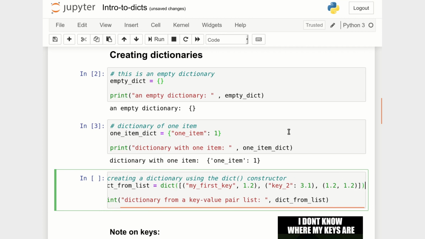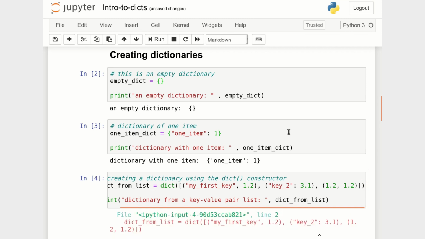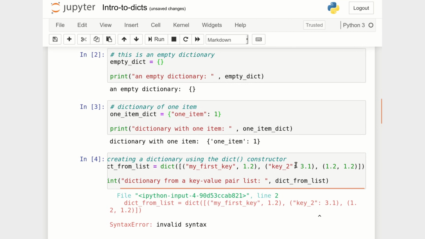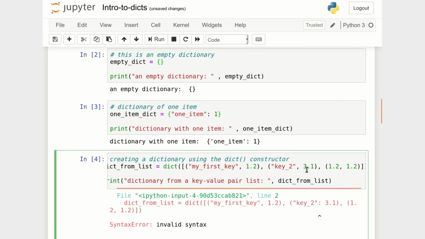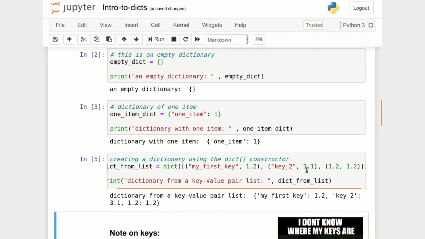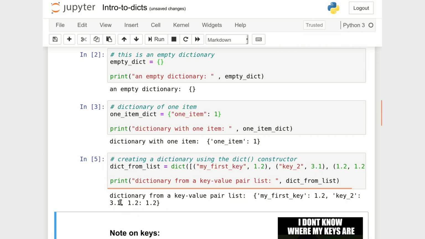So you can see here, this is a little different. What we're doing is we're creating a list of tuples, and these tuples all have a key and a value. Now, the dict functionality here is smart enough to interpret this as a dictionary with these keys and values. So if I run this, I get an error, and that's because I made a syntax error here. This has to be a comma, not a colon, like the old definition. And you can see here that I'm able to create a dictionary that has my first key as 1.2, key 2 has a value of 3.1, and key 1.2 has a value of 1.2. So these are some of the ways that you can create a dictionary.